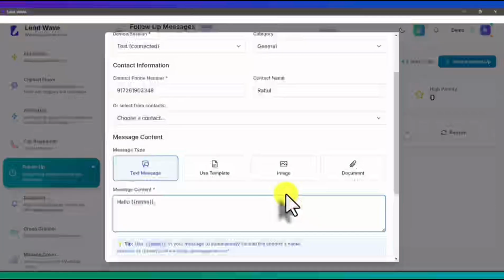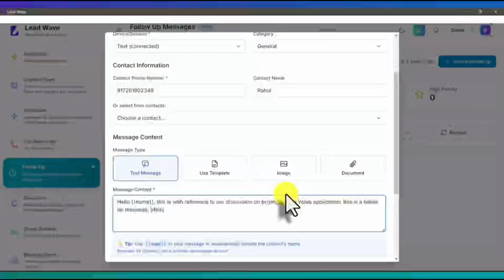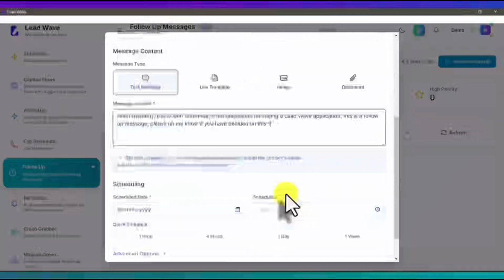So for testing purposes, I'll simply write a message. This is with reference to our discussion on buying the Leadwave application. This is a follow-up message. Please let me know if you have decided on this. Question mark, I'll close the sentence.